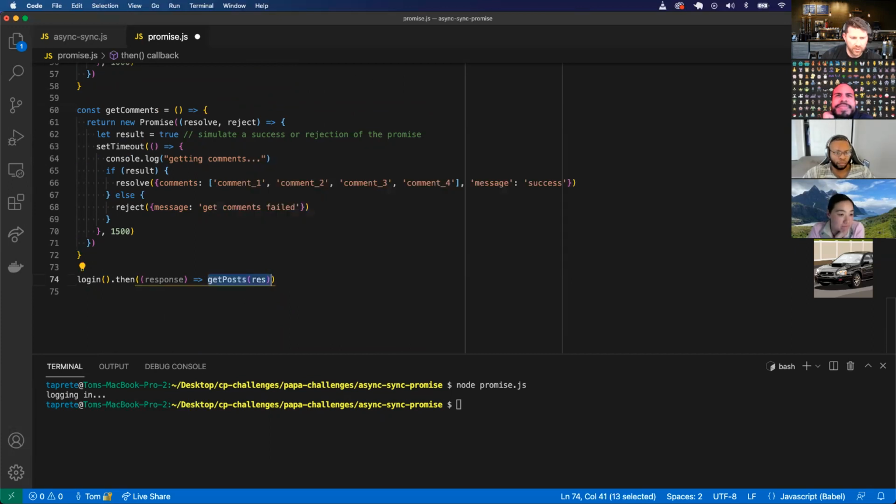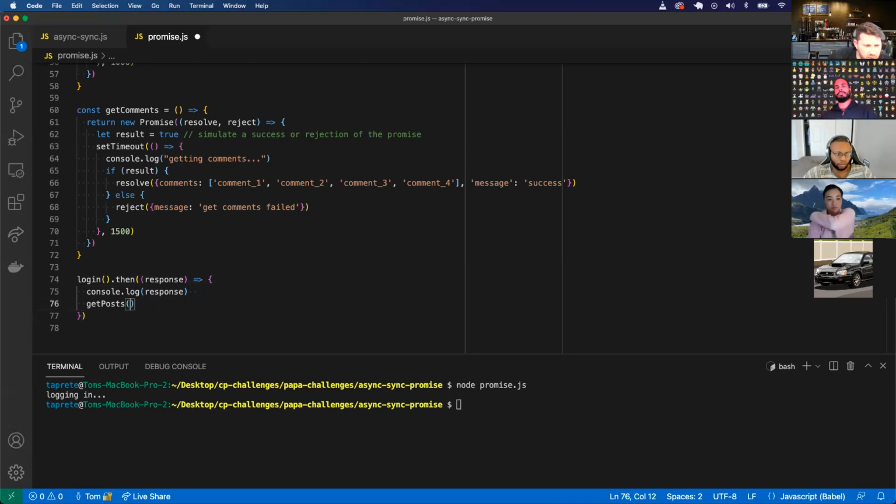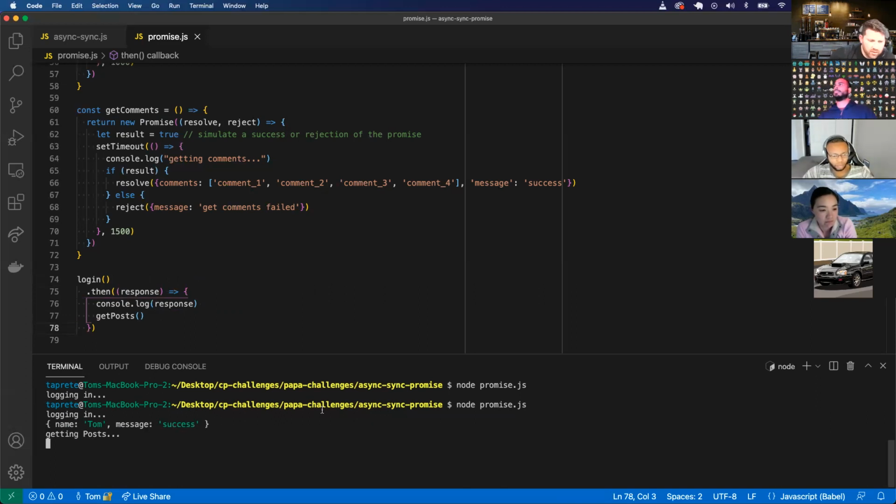So it takes in an anonymous function. The console log the response. And so dot then. So let's actually run that. Logging in, I got my response, which I'm displaying with console log right here. And now I'm getting the posts. So now it's getting the posts.